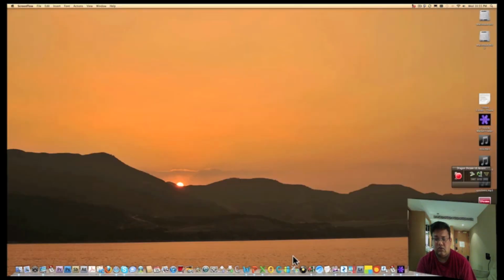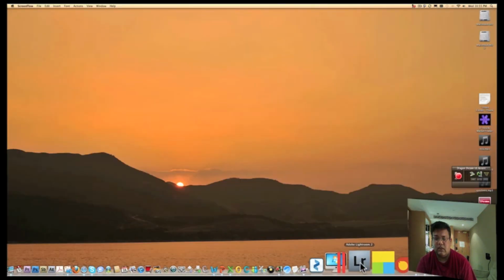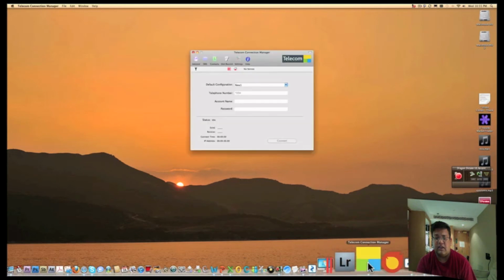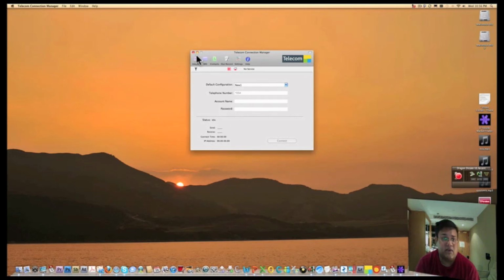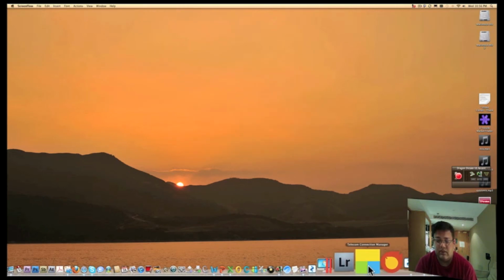Okay, so the next one I've got here is the Telecom Connection Manager. Now this is what I use to connect my USB dongle to the internet. Right now it's going through a router, so I won't talk about it.